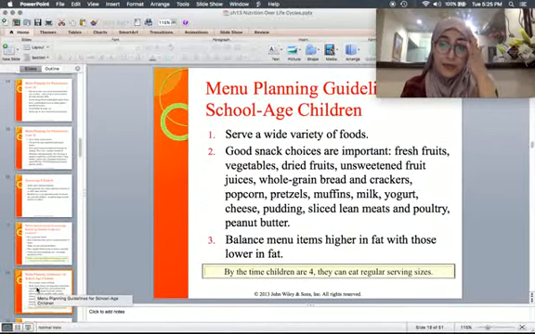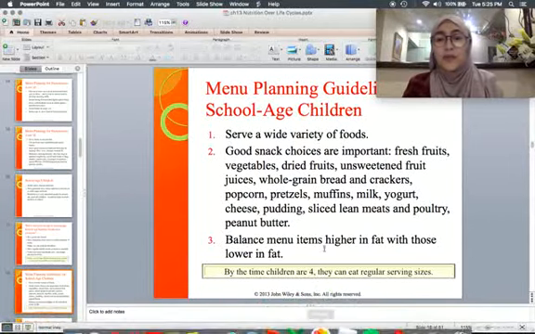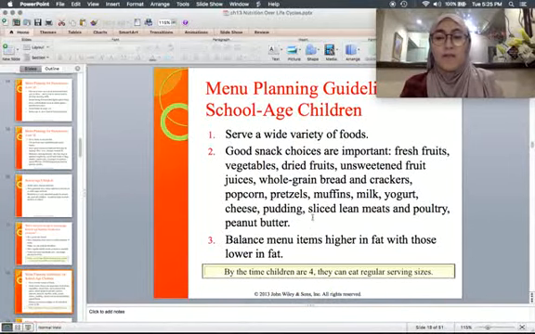Other guidelines would be to serve a wide variety of food, and provide good snack choices such as fresh fruit, vegetables, muffins, nuts. Okay. Balance menu items higher in fat with those lower in fat. The children need fat. If the parents are on a diet, that doesn't mean that the children must eat a low fat, low calorie diet as well. The children need food higher in fat as well as lower in fat.